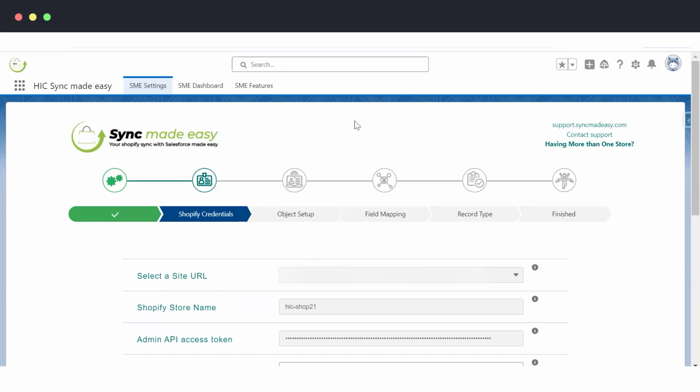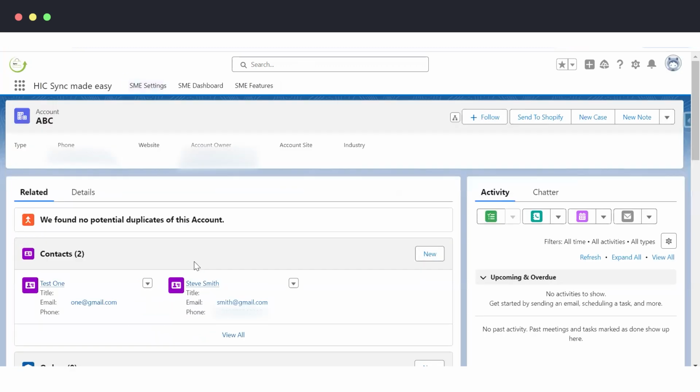Log into Salesforce. Our Sync Made Easy app is all set up. The store is already added, so we're good to go. First, let me show you the Salesforce account I've created. In this account, I've already added 2 contacts.